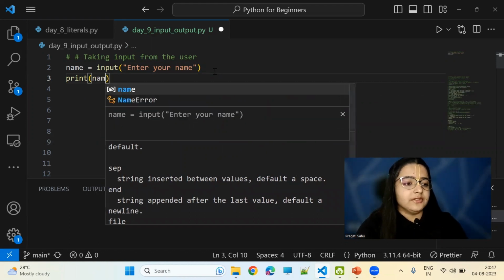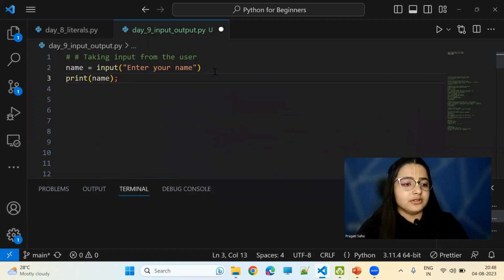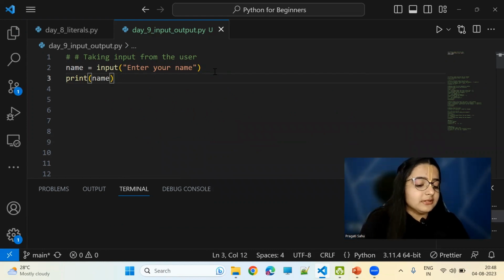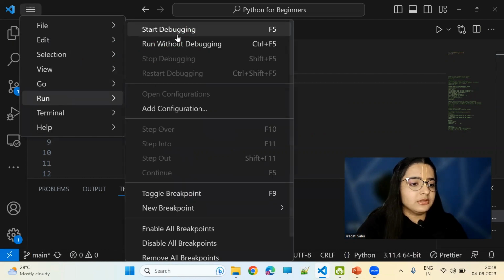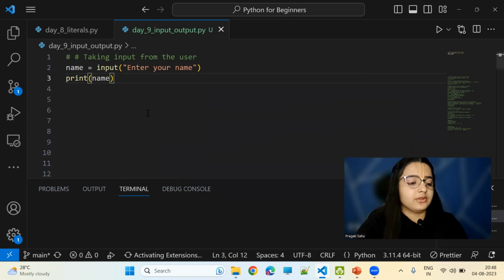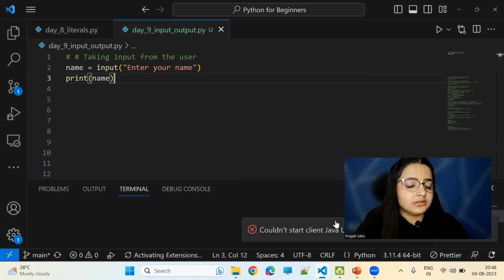Then we will simply print the value of name. No semicolon, yes, because this is Python. Now I am running this code by Control F5. I hope this is running. Control F5. And the program is running.